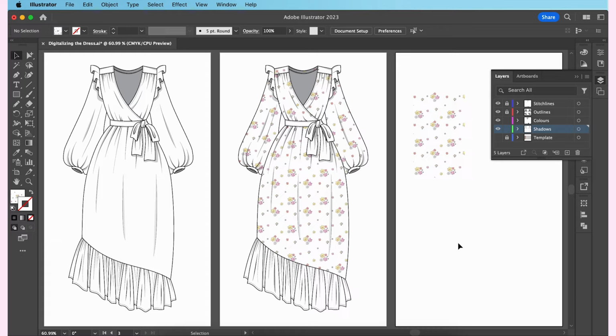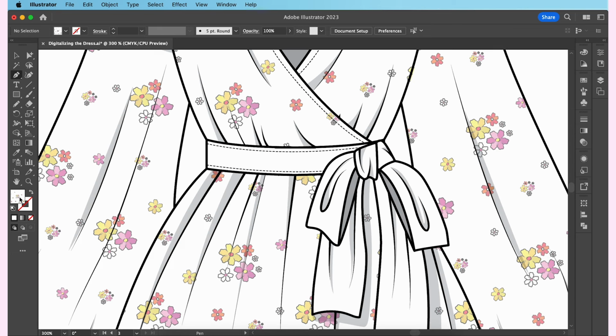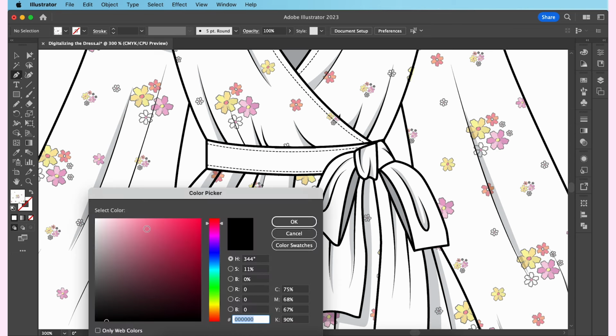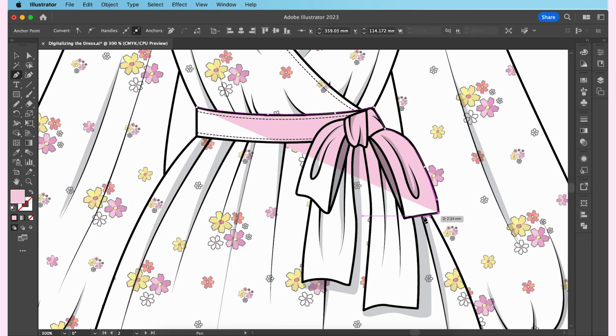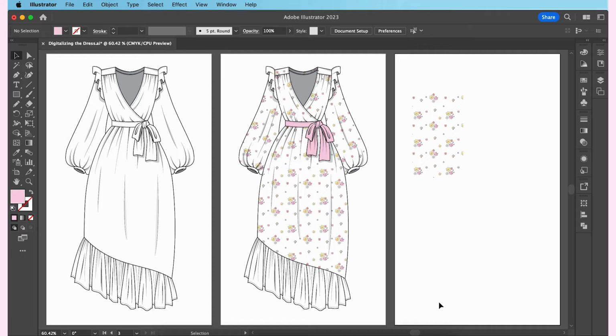So if you want to add solid color to any parts of the garment, for example, let's make the waistband a light pink shade. Come here to the color picker square and double click it to open it up and select a nice pinky shade. Hit OK, and like always, hit P on your keyboard to bring up the pen tool and just draw out the areas that you want the pink color to fall. And that's it, guys, your waistband is now pink.